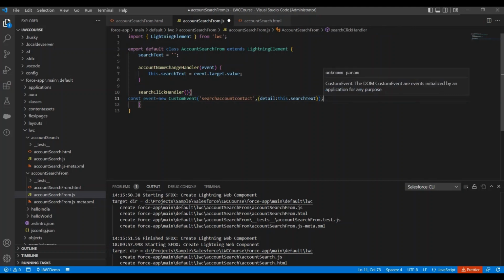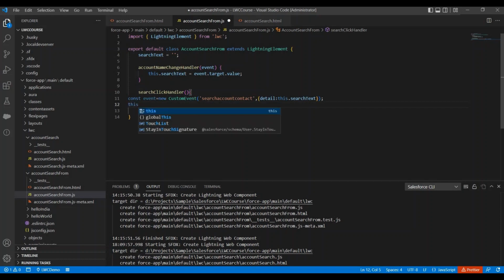Now we have declared our event, and now we have to dispatch it so the parent can listen to it. To dispatch the event we need to use the standard JavaScript method, dispatchEvent, and here we need to pass our custom event object, that is event as of now. Now we are done on the child component side, and we need to handle this event in the parent component. There are two ways to register an event handler. First is the declarative approach and another is the programmatic approach. First let's see the declarative approach.